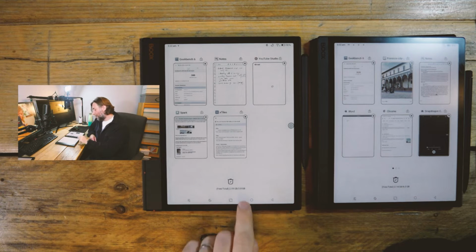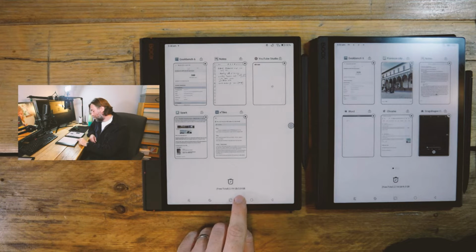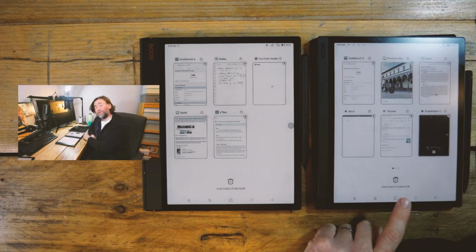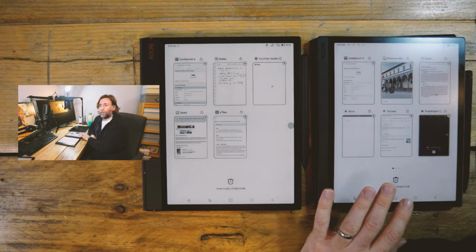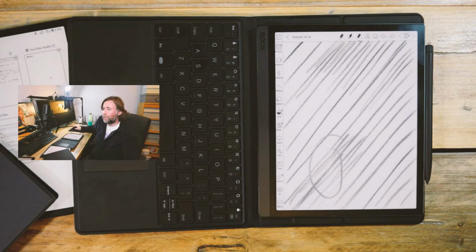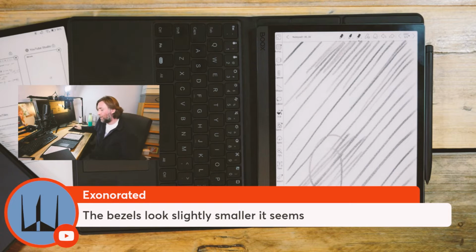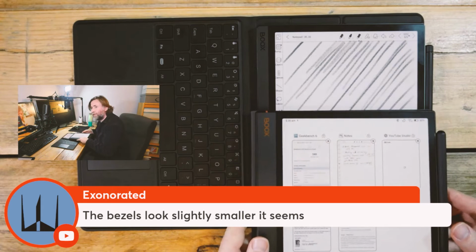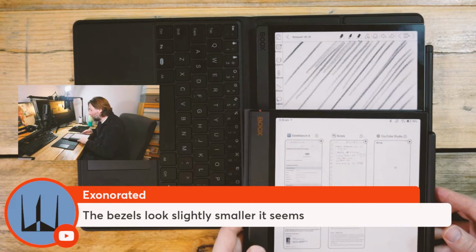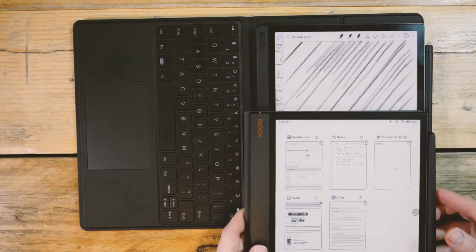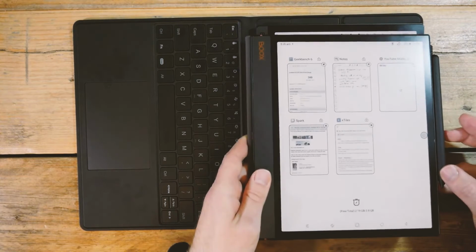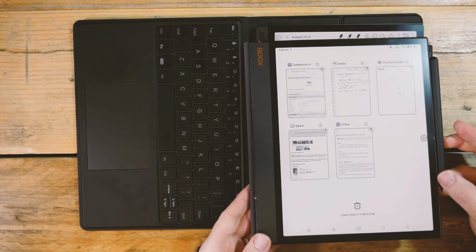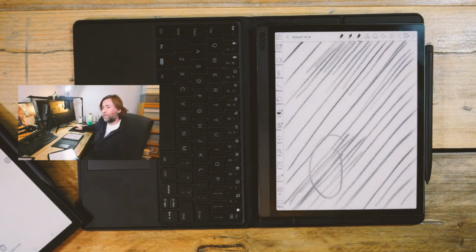But it's the free RAM. I've only got less than 2 gigs over here, and I've got almost 4 gigs over here on the Tab Ultra C Pro. Bezels look slightly smaller than the Note Air 3. Well, certainly the left bezel is. That's on purpose, though, to give you more of a hold on the Note. But actually, the bezels look, to me, as I'm really close to it, pretty similar. Just that left hand one is purposefully wider for you to have more to hold on to.